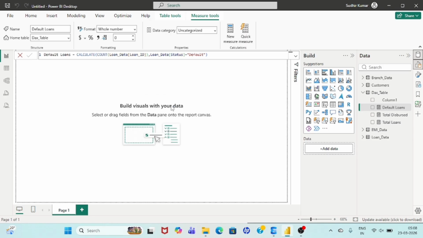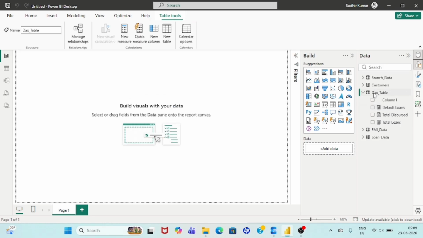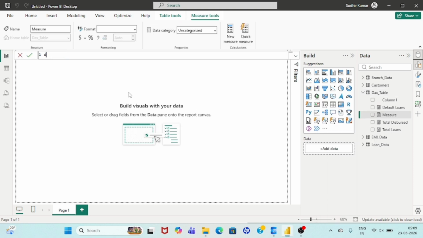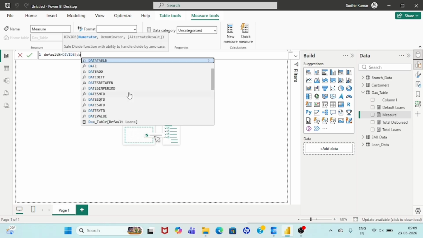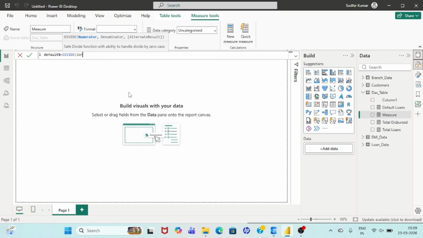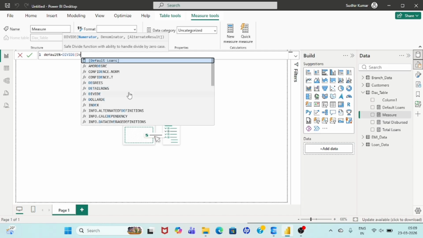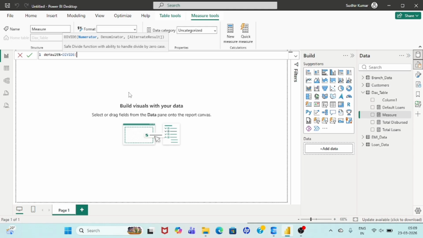Now we can write one more, default rate. Right click, new measure, and default percentage, equal to DIVIDE method. We will select the divide method. We have default loans, the one we just calculated, and comma, we have total loans, right? Total loans, this one. So that's it. Let me make it caps.